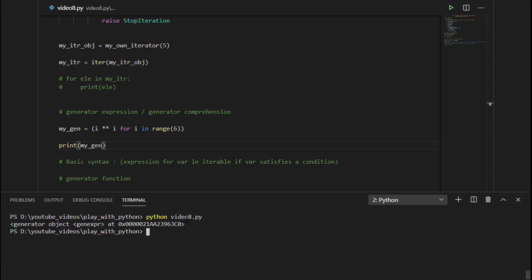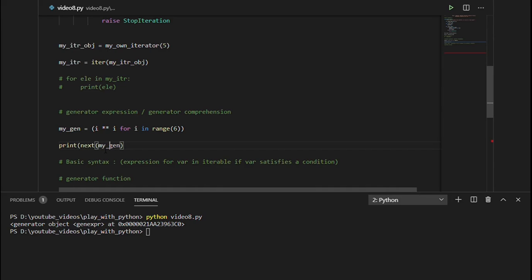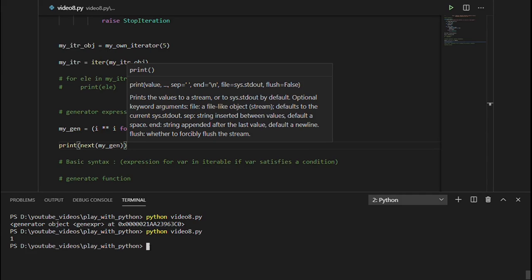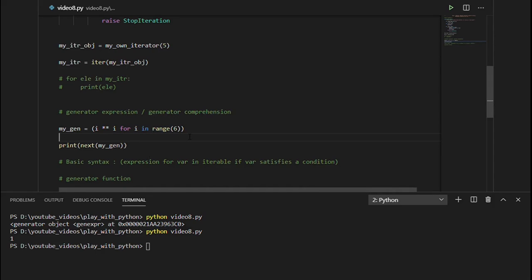See, this is my generator object, and as I said, generator is nothing but a special type of iterator. To get a value from an iterator, we use the __next__ method, or we can use the next function, which internally works as __next__. We have discussed all about these things in my previous video. You can watch all of them. If we call next, we get 1. Why 1? Because it starts from 0, and 0 to the power 0 is evaluated as 1.